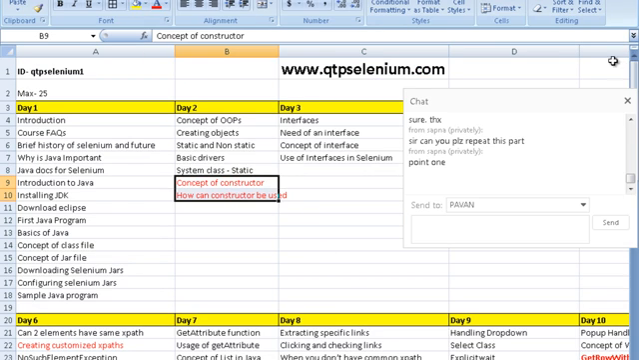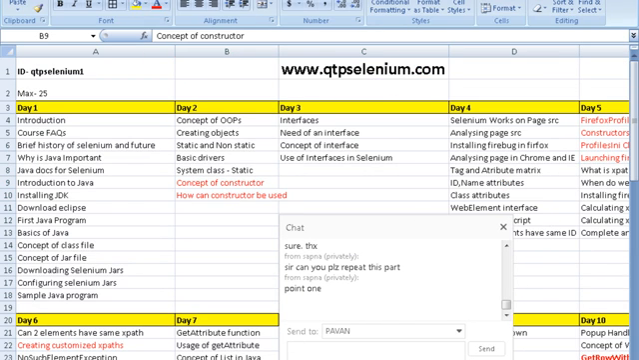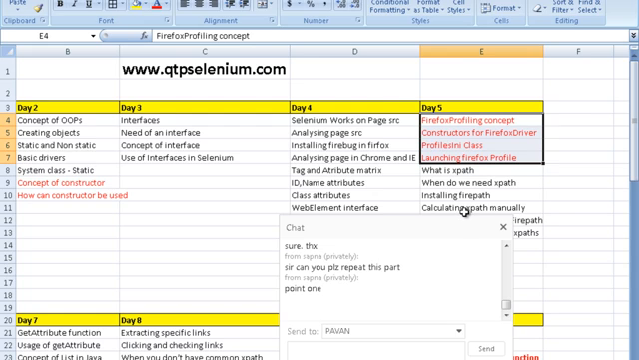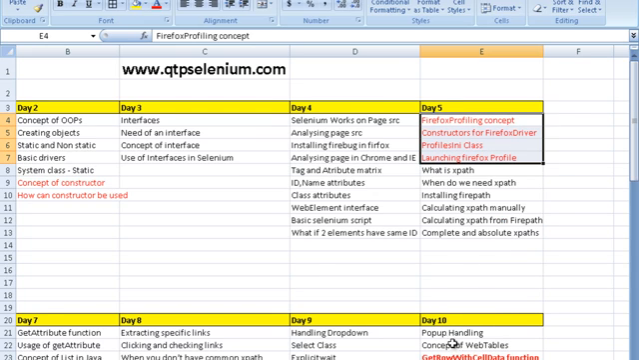Look, the constructor, I have marked it in red deliberately. I will cover it when I cover the concept of Firefox profiling, because that will be used in Firefox profiling.